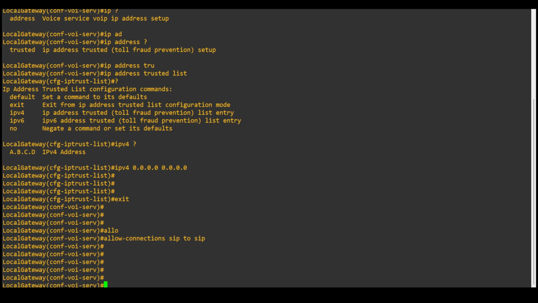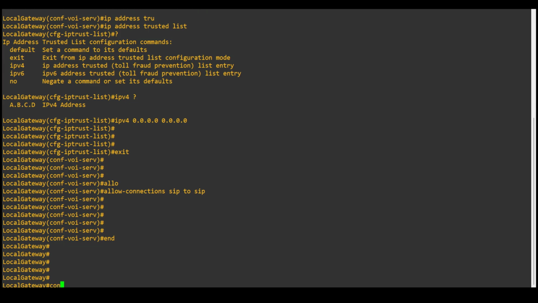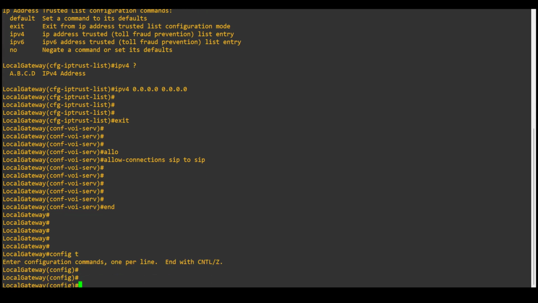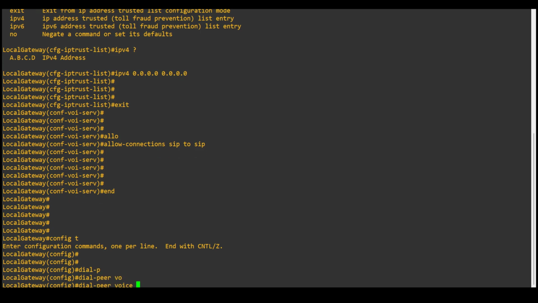H323. So with this command, you can configure the dial peers. Dial peers route the dial plan to CUCM, or you need to specify which IP address you want signaling with the server. Config t, dial-peer voice, and then after voice, you specify the label. The label is a number. For this video, 10.